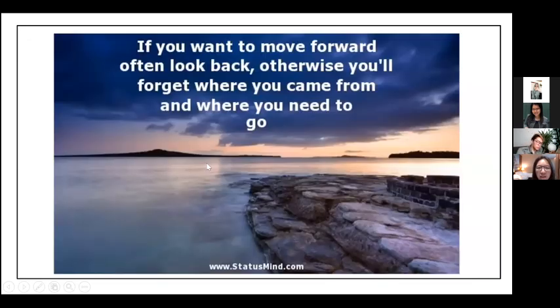Okay, and next one, this is the motivation part. If you want to move forward, often look back. Otherwise, you will forget where you came from and where you need to go.